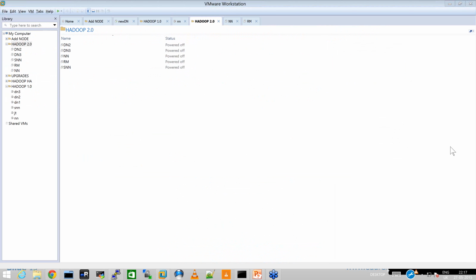You can build the virtual machines or Hadoop clusters using VirtualBox or VMware, or even form the cluster on Amazon EC2. That's right, guys.